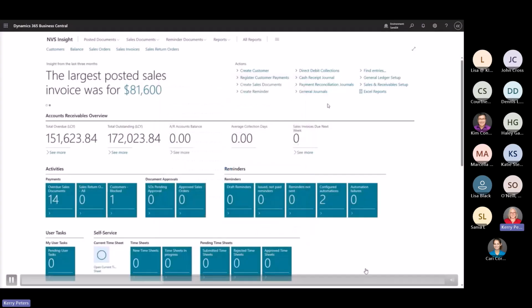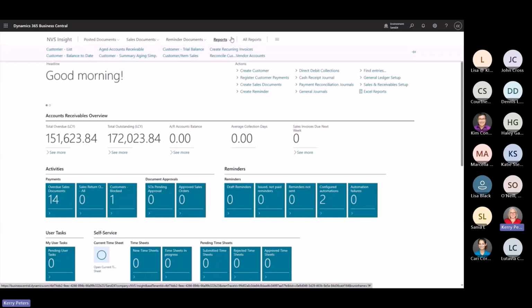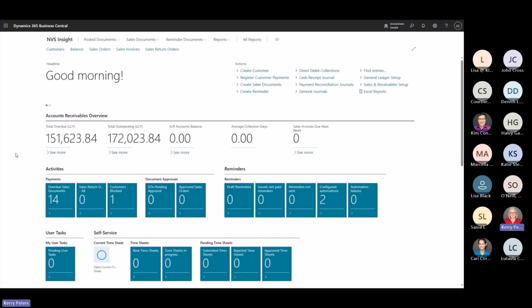I can see that pretty much everything on here is tailored toward the accounts receivable employee. So I have posted documents related to sales, unposted sales documents, things related to reminders, and reports related to accounts receivable. Now, if I scroll down a little bit further, I can see that in my wide data queues, I have the total overdue in local currency, and I also have the total outstanding in local currency that I can drill into at any point to see what's making up these different balances.